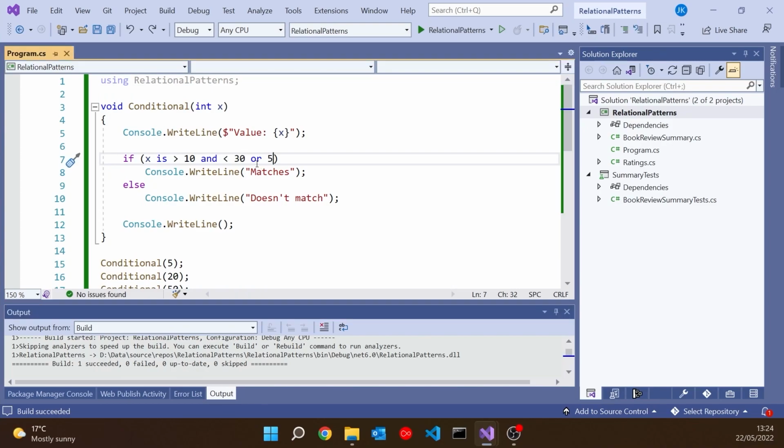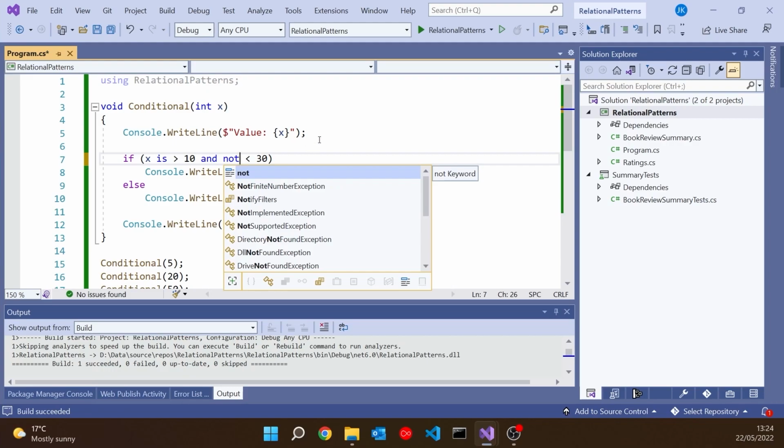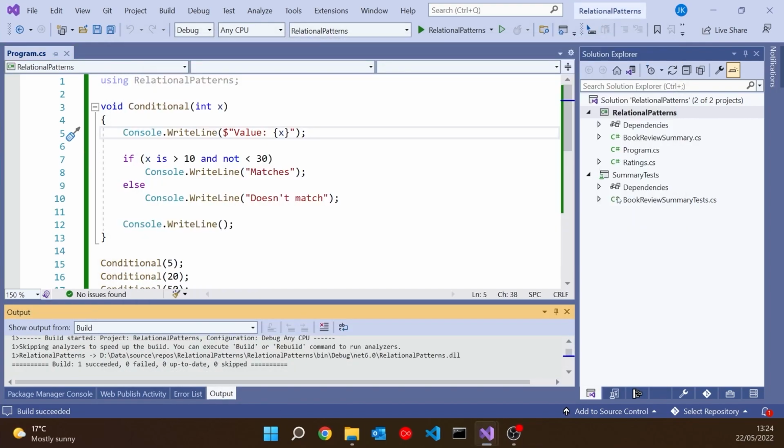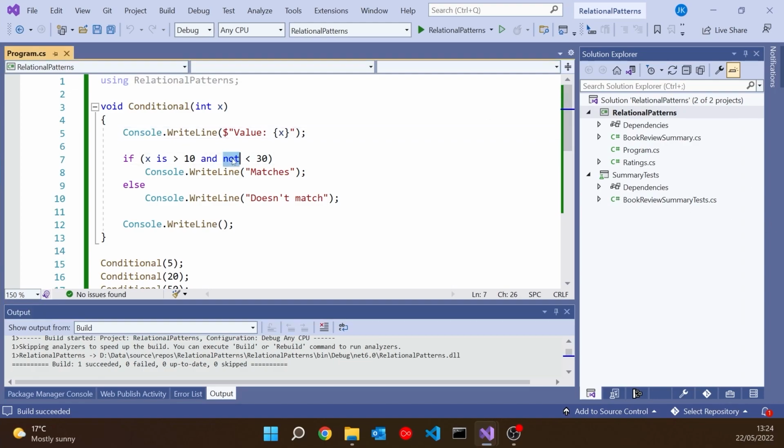Or we could do something like x is greater than 10 and not less than 30, in which case we would get doesn't match, matches, because the 20 is less than 30. So various things you can do. We've got is, we've got and, we've got or, and we've got not.